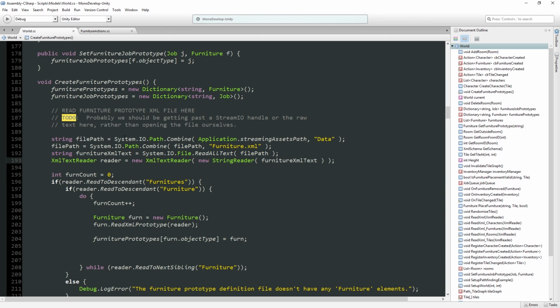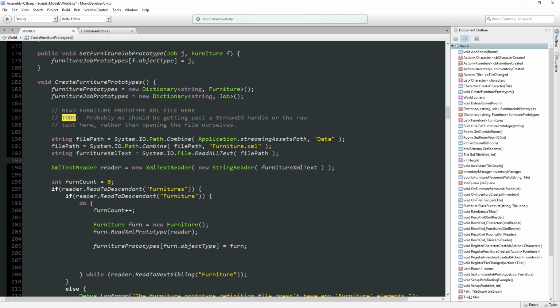Excellent. And I mean, we could put this in some sort of helper function, but it's only like 3 lines to get it to work. So I think that's going to be okay. So what I'm going to do is copy the same thing.